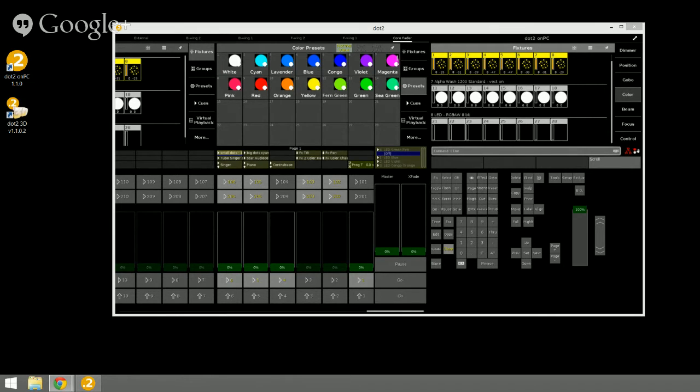Today's agenda, we're going to do about 15 minutes of showing you how to patch the desk, then program some lights, store some cues, and then a little bit of playback. Pretty basic stuff just to get you from start to finish, show you how quick this dot2 software operates.